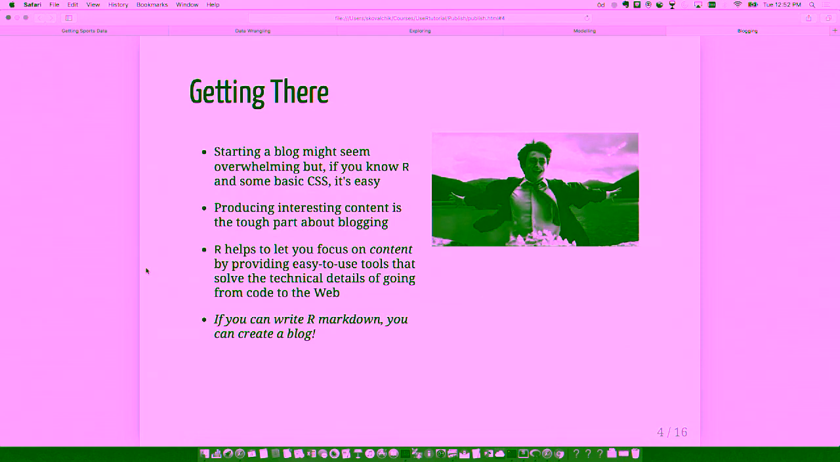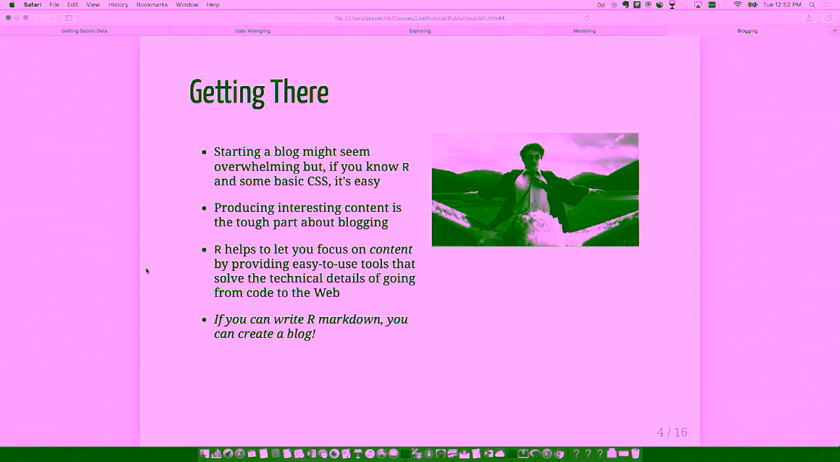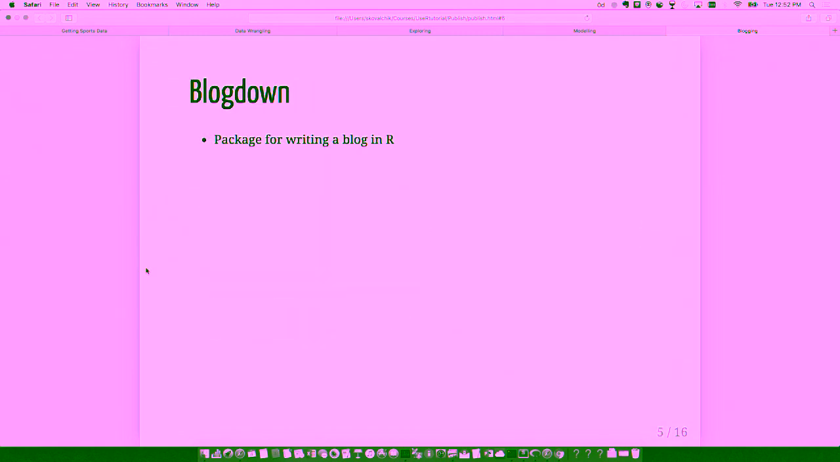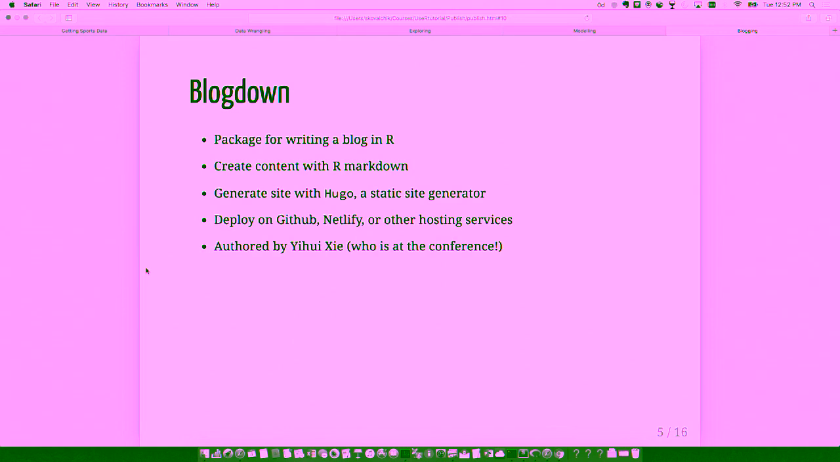So how does this work? There's actually a package that's been created, Blogdown, that allows you, really just knowing R Markdown, or even if you're already familiar with Markdown, that you can start creating a site. So here's the basic steps.